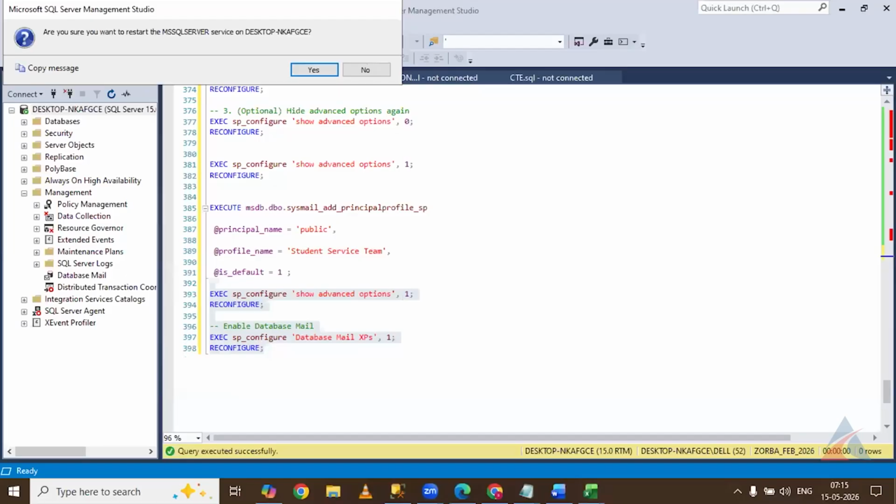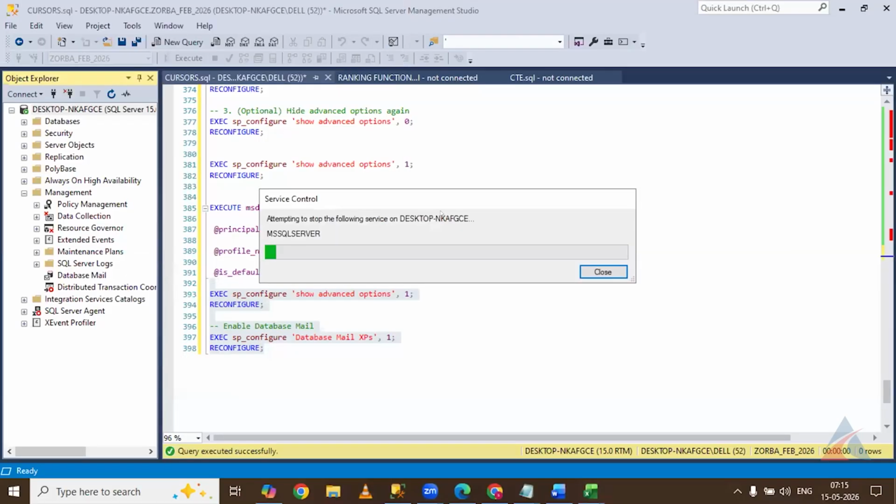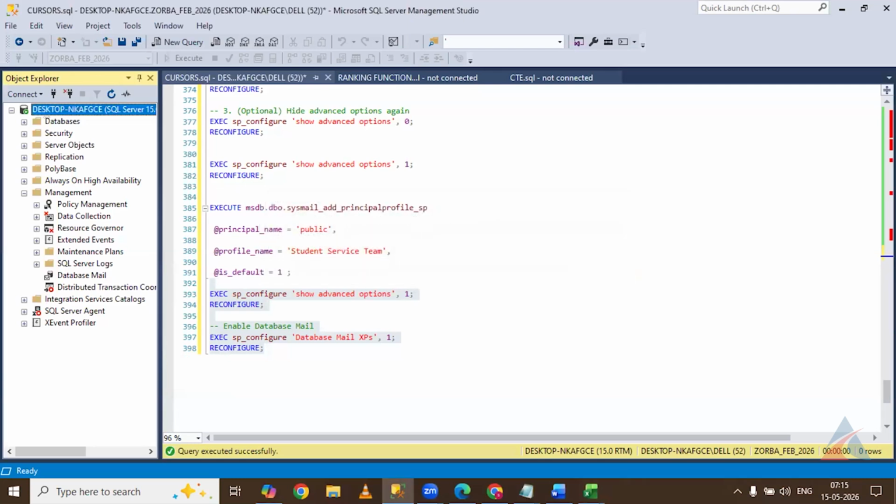I'm trying to restart the server. Let's see. Not sure if it works or not. I'm just trying it.